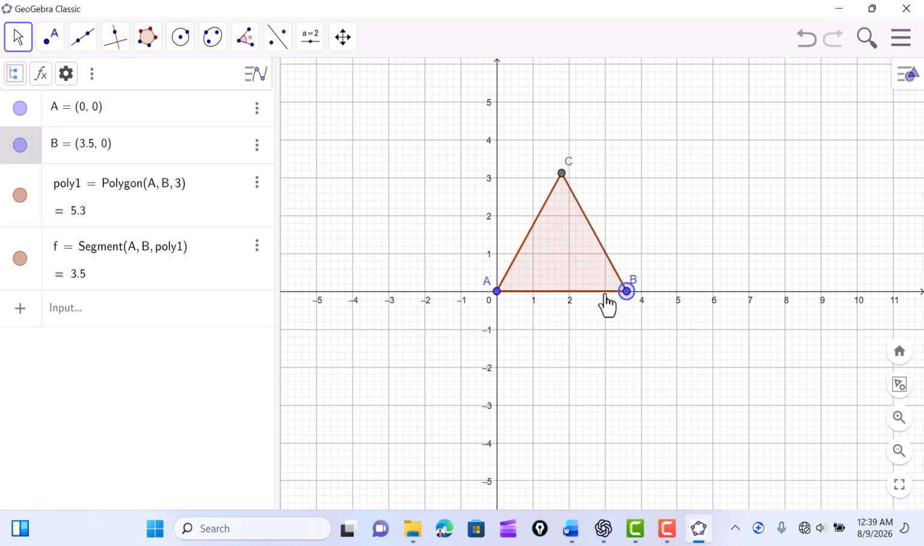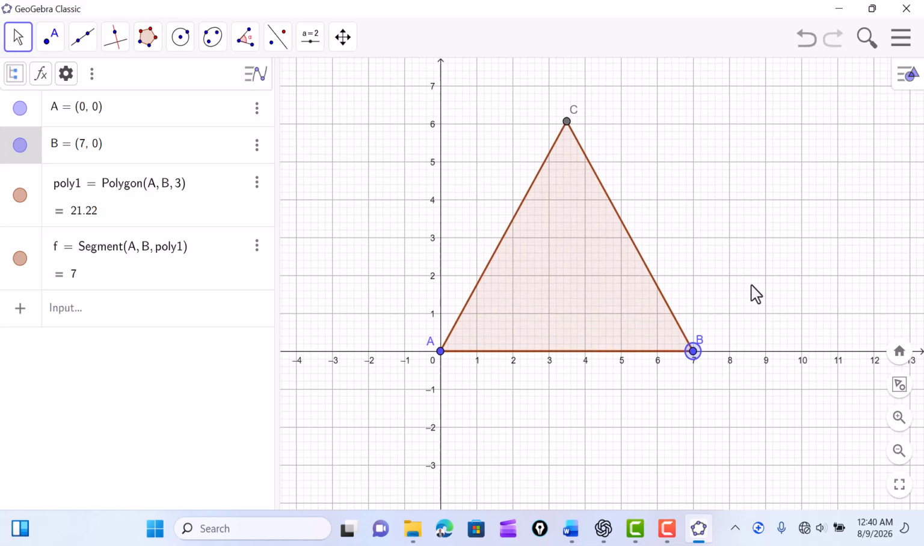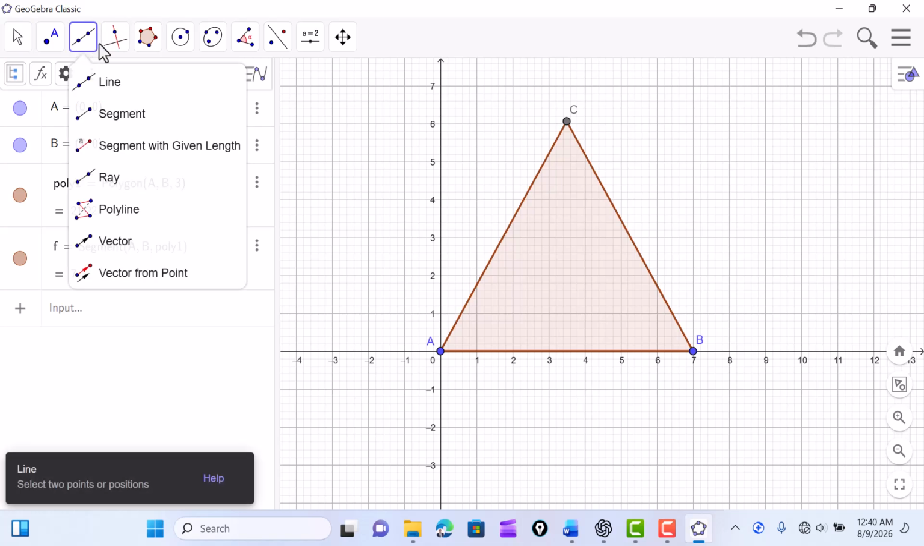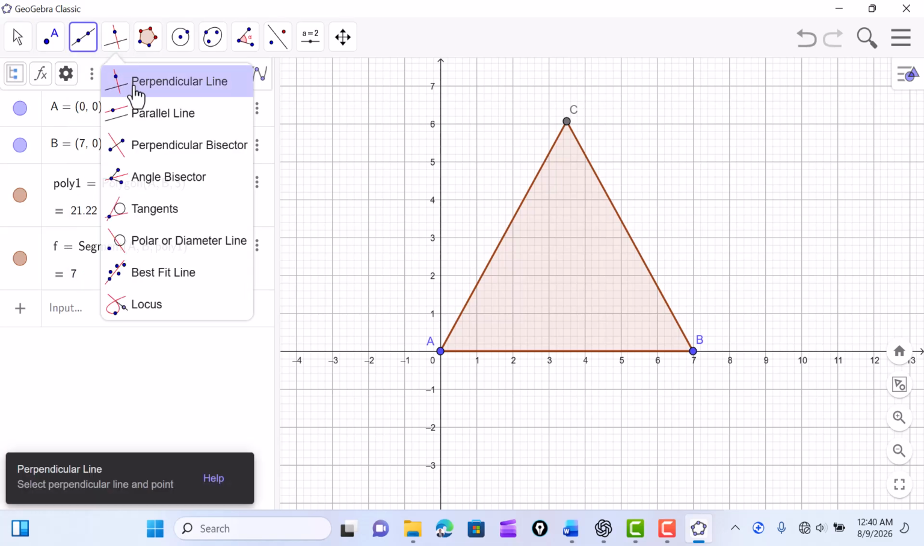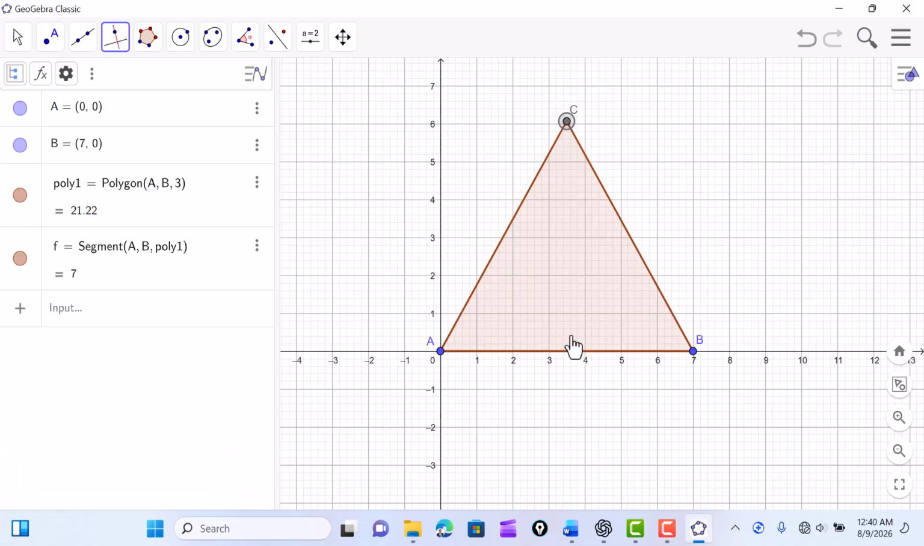Let's extend this place so that it will be bold enough for us. Let me leave it at 7. So this is an equilateral triangle with all sides 7. So let's do something. Let me get the middle of A and B. We can get the middle by using a perpendicular line. Since it's an equilateral triangle, I need the perpendicular from this point to pass through this place.